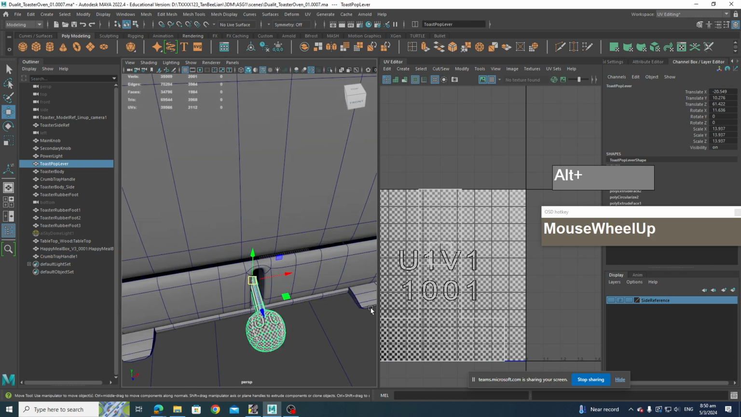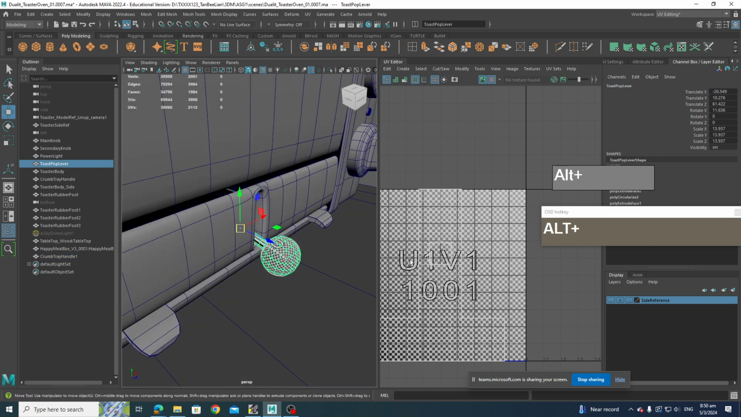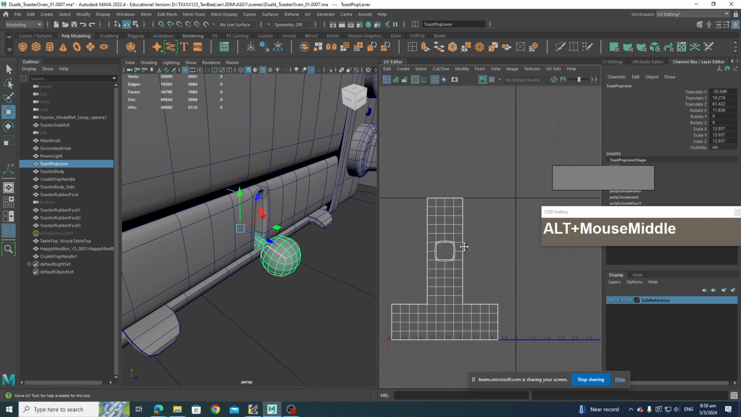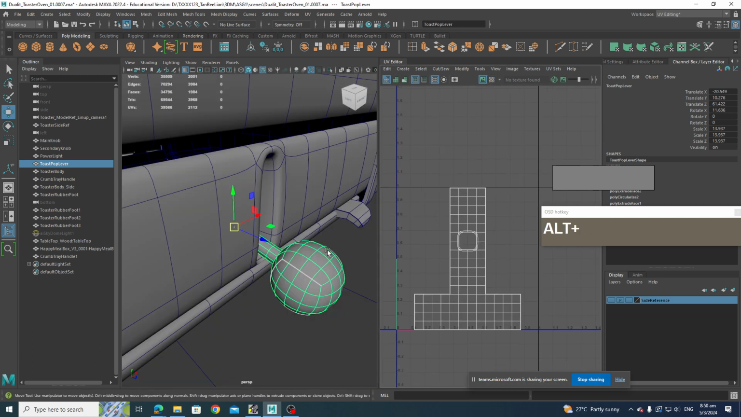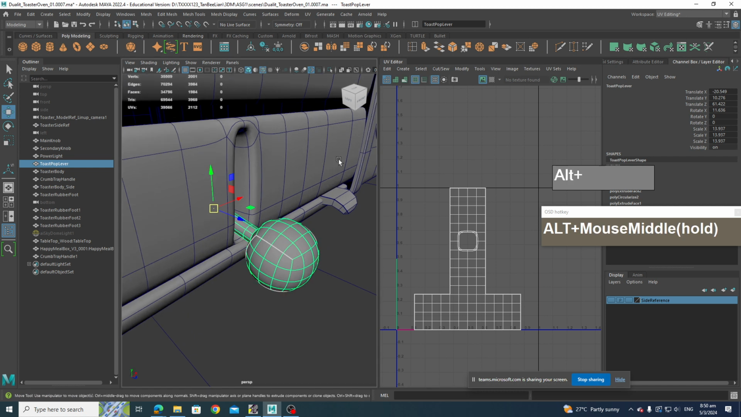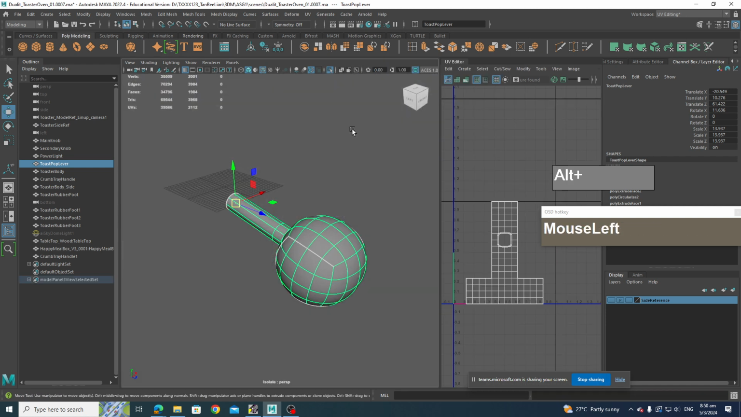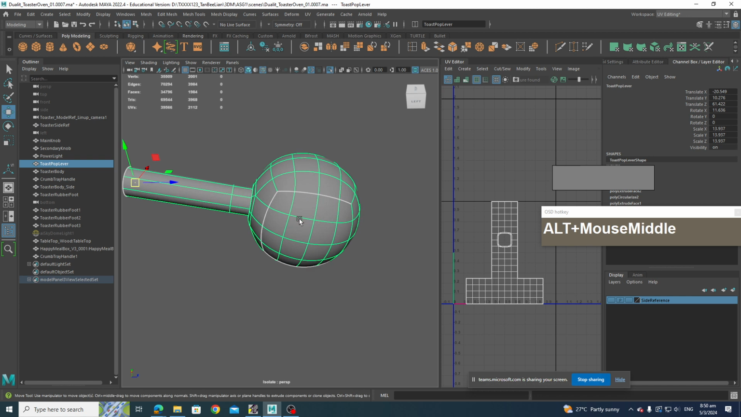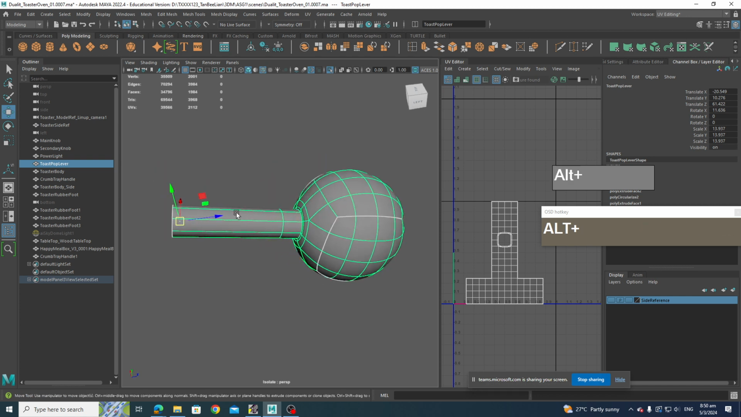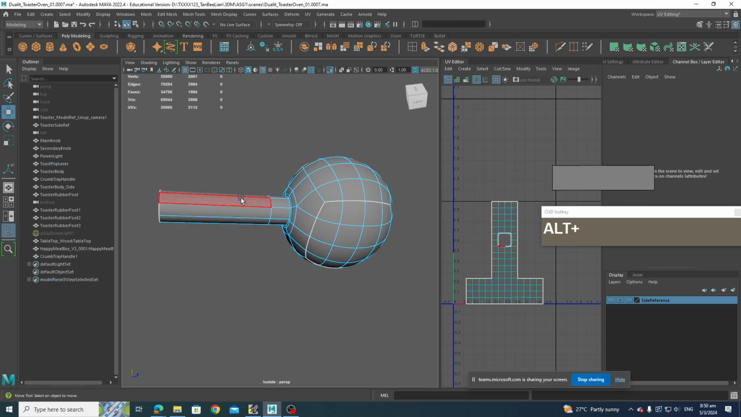Now let's work on this handle. Again, this one was originally a cube, so that's why you can see it still has the cube section. It has a cylindrical piece. Let me just isolate view so you can see a bit clearer. We're going to detach this cylinder section here to form a new face.